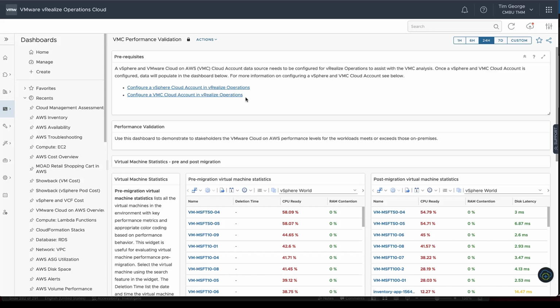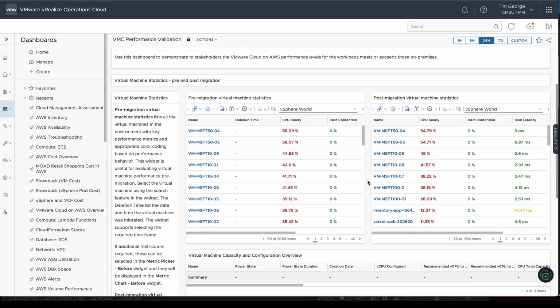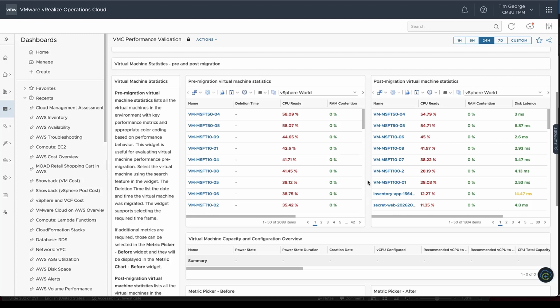And so this dashboard is a little bit in the planning section and a little bit in the manage section. It kind of straddles the line a little bit because what we're looking at here, we need to connect a vSphere account and a VMC cloud account. And what this is going to do is take a look at our pre-migration statistics and our post-migration statistics. Again, we want to make sure that we are running better, if not the same as what we had before or prior.